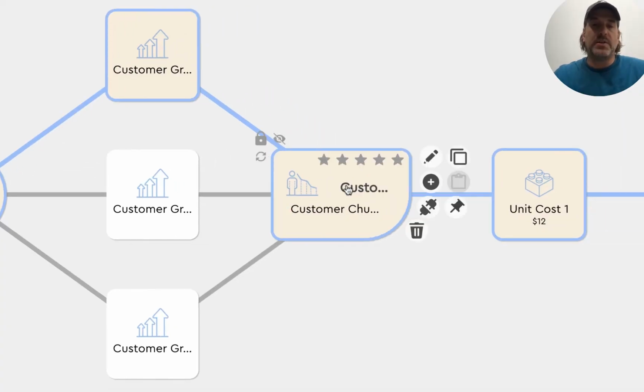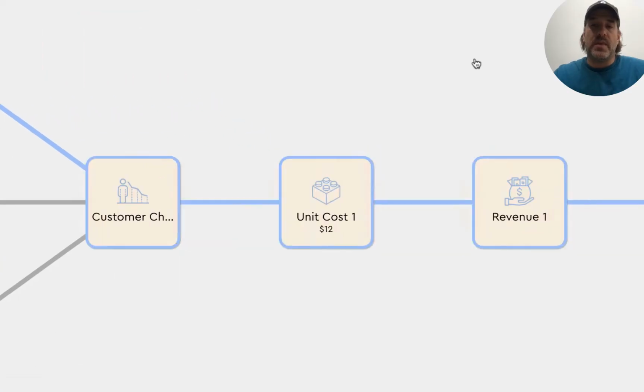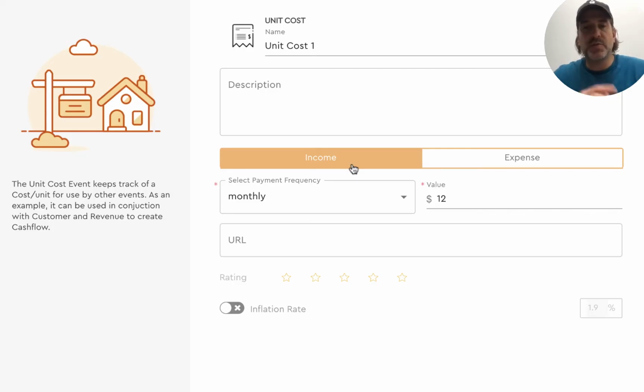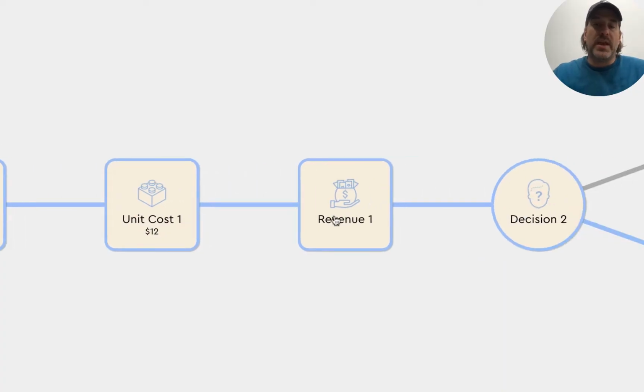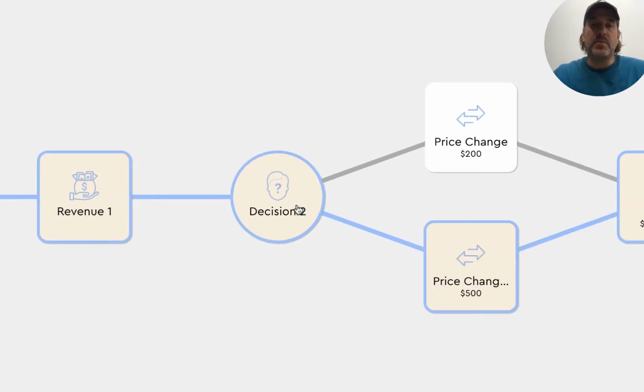These all funnel into a customer churn event. This is 3% month over month. That then just funnels into a per unit cost. So we're saying as a software as a service company, we're charging $12 a month for this particular plan. So that's our piece there. We have a revenue event that allows us to multiply all the customers in cohort 1 by that particular unit cost.